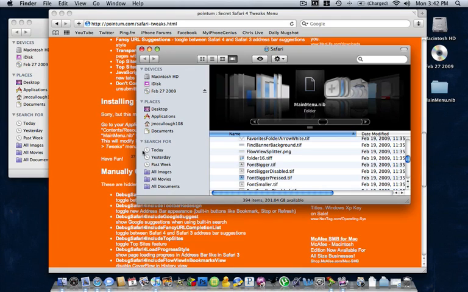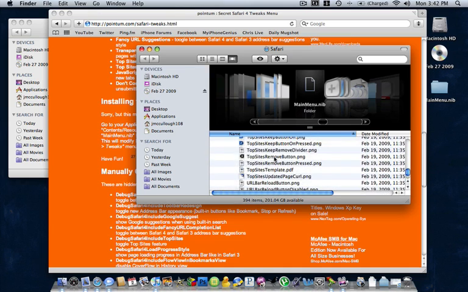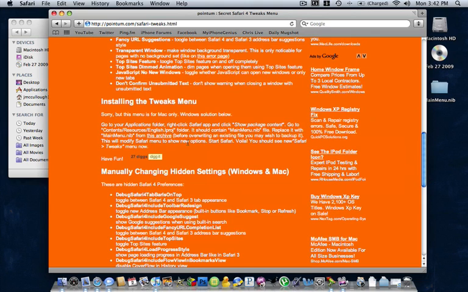I will put directions in the description if you're not following me. What it did is it pasted it into the bigger folder, so I just had to drag it into the smaller folder. Now that that is in there, we're going to follow these directions. It says to replace it with mainmenu.nib from this archive. This will modify Safari to show the new options.